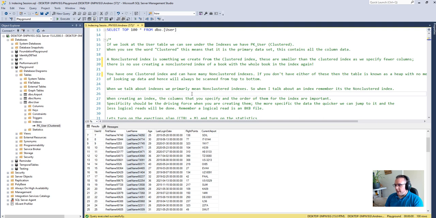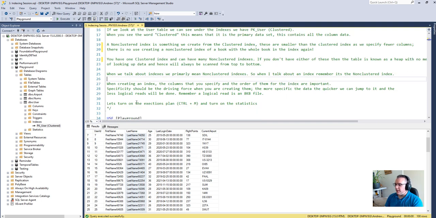When we talk about indexes, we primarily mean non-clustered indexes. We don't normally mean this table, we mean the non-clustered index, or I do anyway. When I talk about an index, remember it's the non-clustered index. That's my personal definition. This is not a clustered index, but the ones that give us benefits later down the line are non-clustered indexes, when we see we need to increase performance.